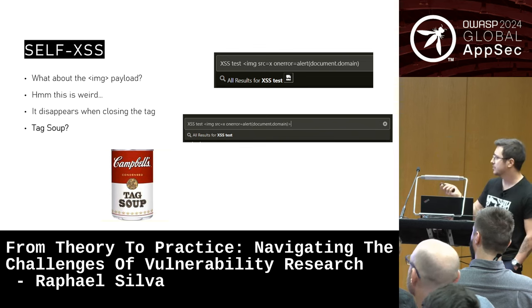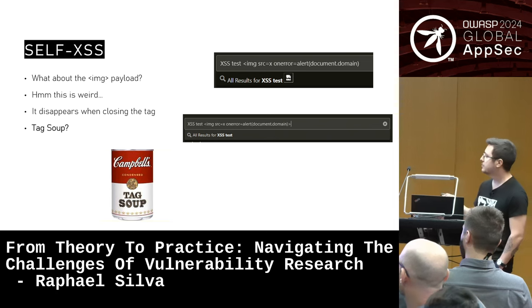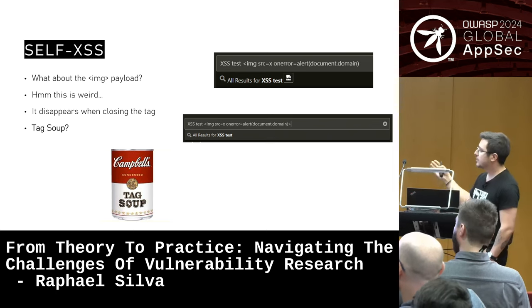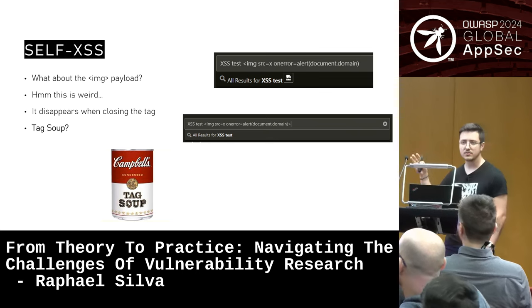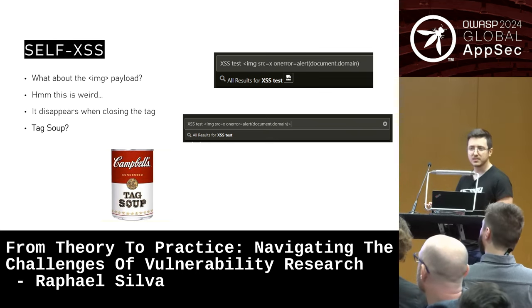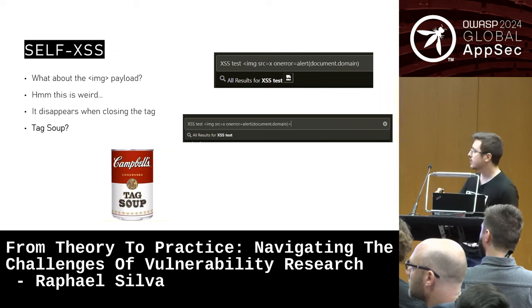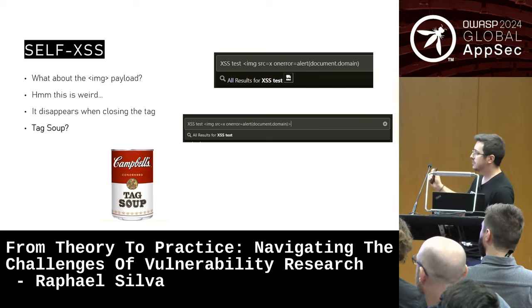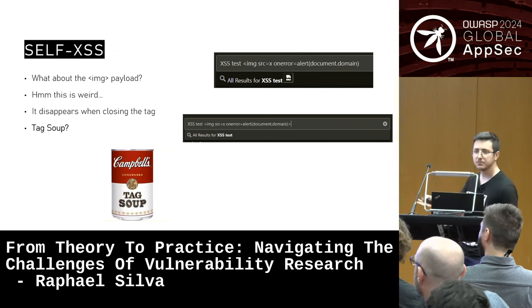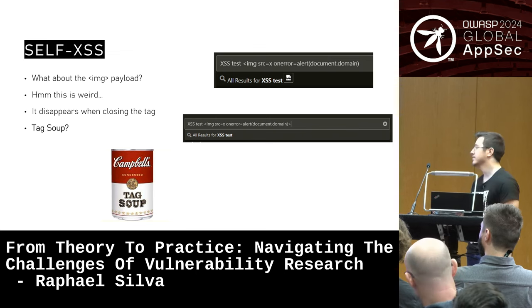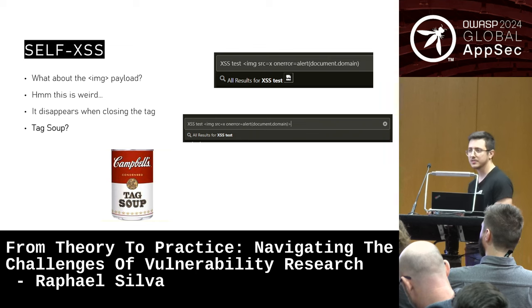But okay, we put the image payload here. And when we're writing the payload, we actually have the broken tag there. So we can see that at least HTML injection is working here. But when we get to the end and we close our payload, when we close the tag, actually everything just disappears. And that was really weird because why was it working before?